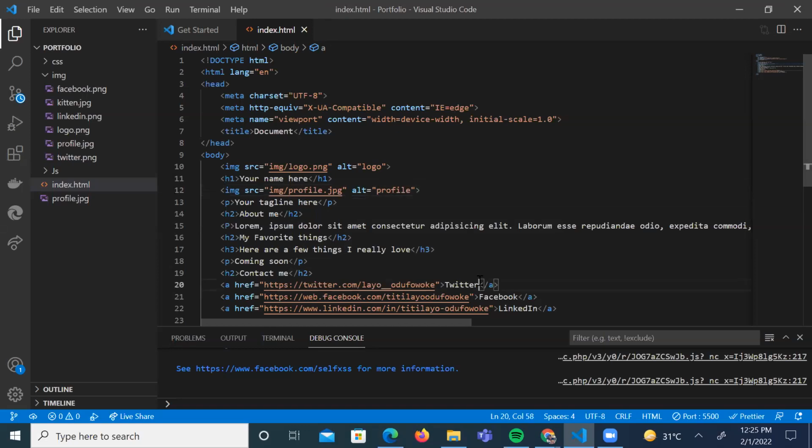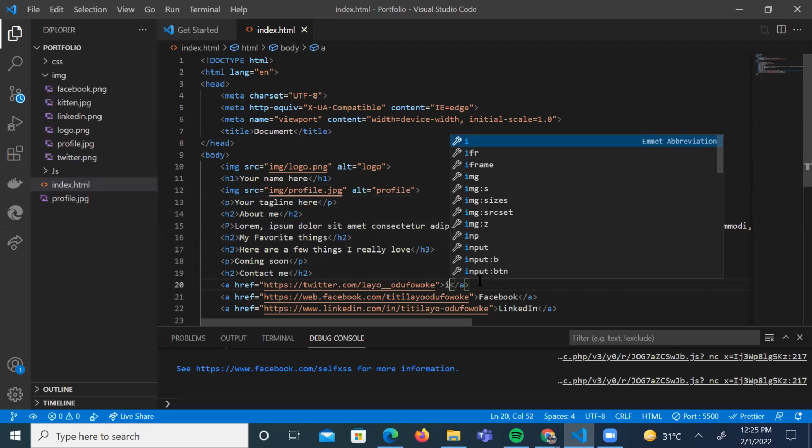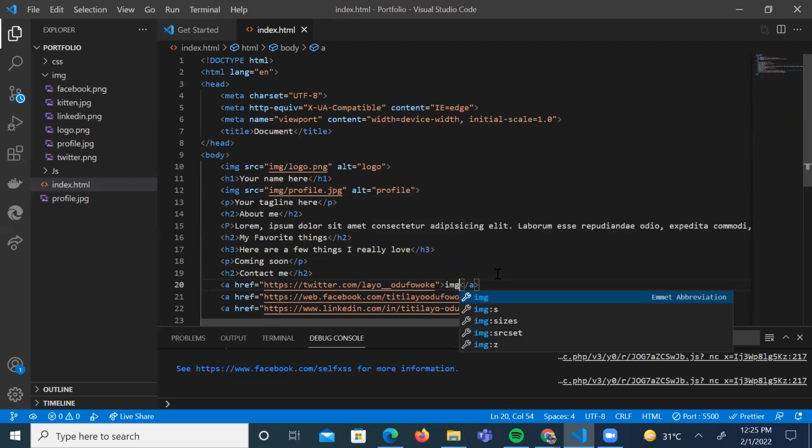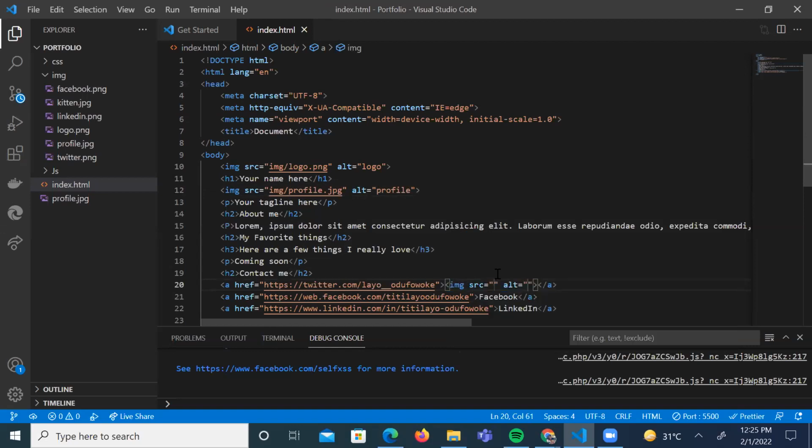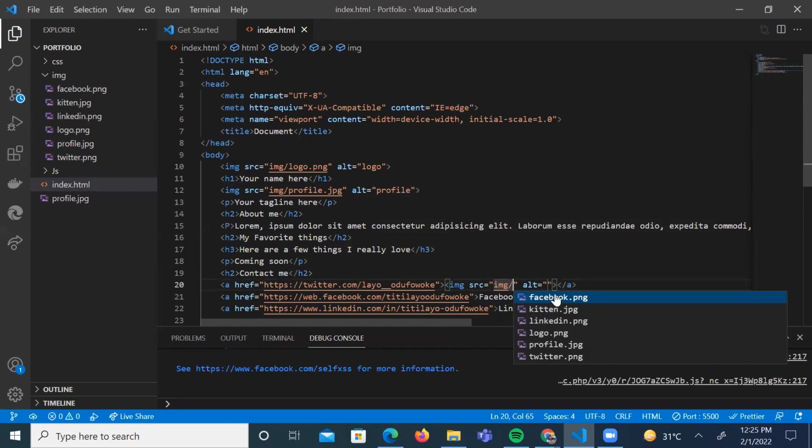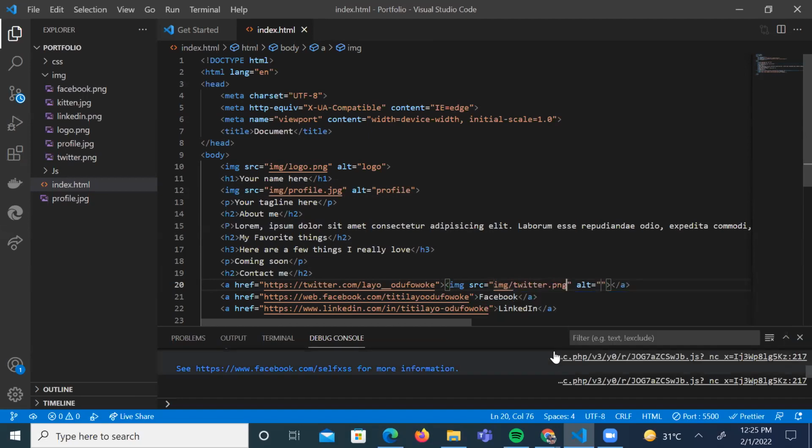Then here, instead of having our Twitter, we put our image, because it's an image as a link that we're trying to use here. What we're trying to do is that when the image is clicked, it should take us to where we're going.